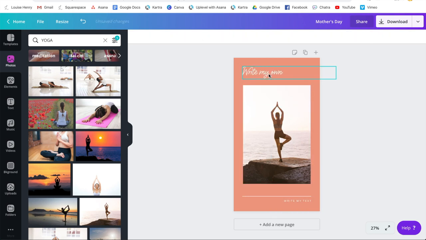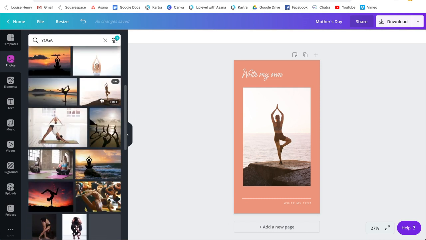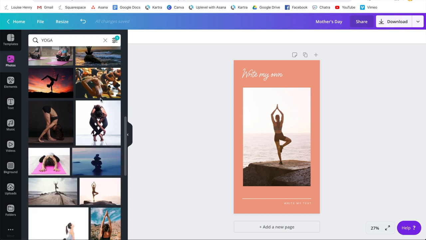At any point, you can delete just by hitting the delete key on your keyboard, or you can always come up here and hit the little trash can as well. So as you can see, very customizable. Let's go through the options over here on the left. So the first one is photos, and you'll see literally millions of images that you can use in your designs.